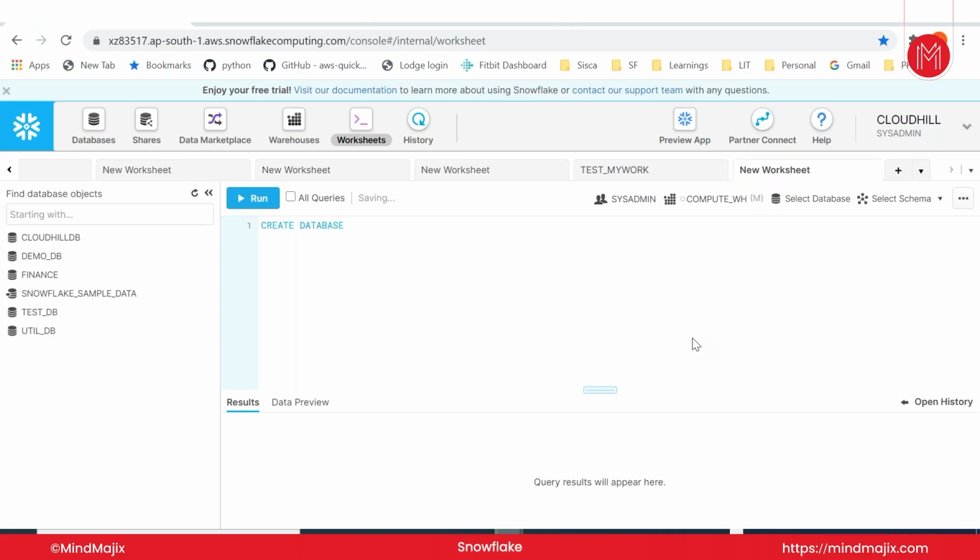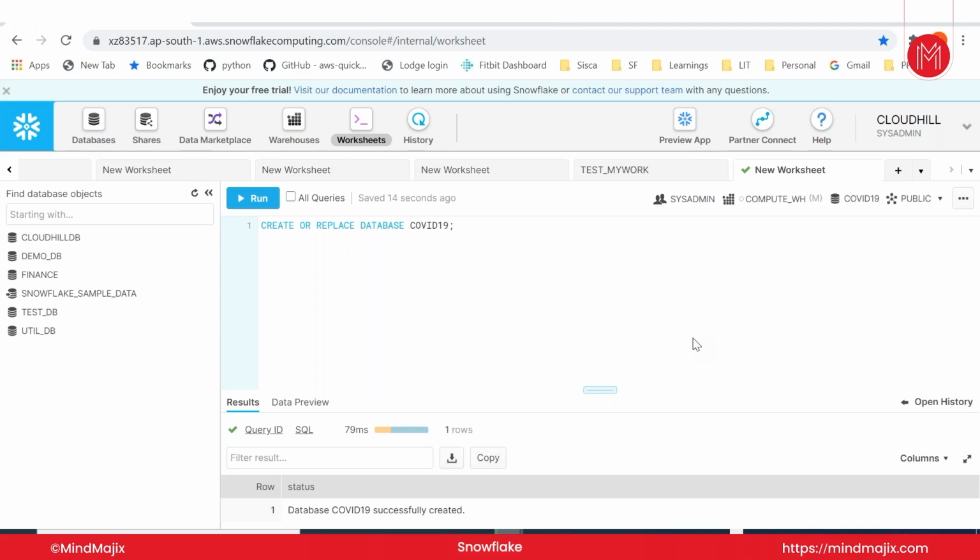I have some sample files related to COVID-19 data, so I'm going to create the database. If your database is already available and you want to replace it, you can use CREATE OR REPLACE, so that if it exists, it will delete and recreate the database. It is not there, but I'm using this command for your understanding. Run this. The COVID-19 database got created successfully.